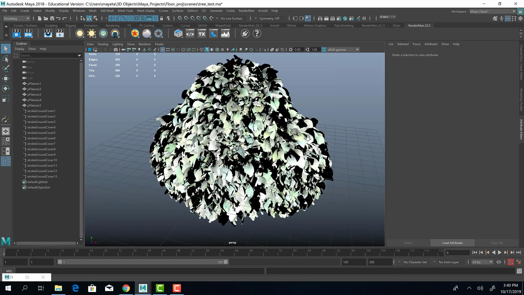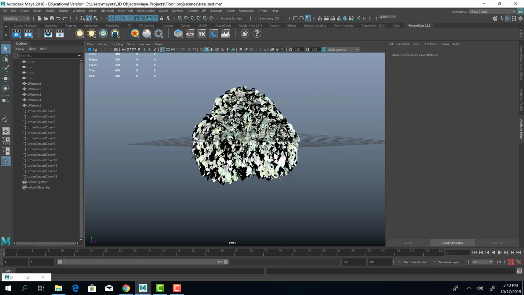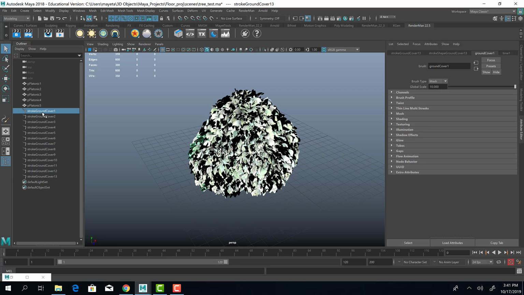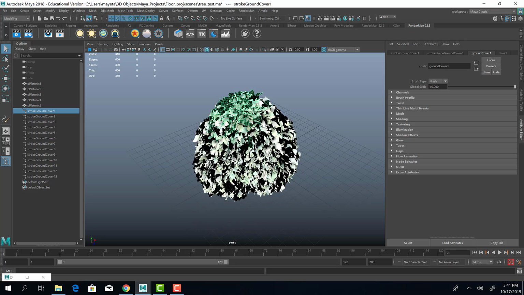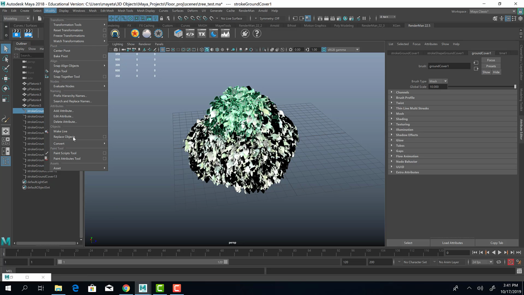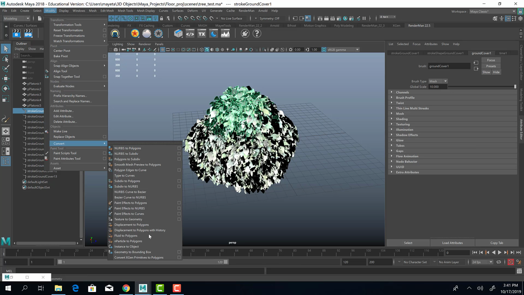Okay. Now, if you want to render this using RenderMan or something like this, you are going to have to convert these. And that's where things can get a little hairy, so to speak. And you'll increase your polys a lot, so you have to be careful about that. But the way you would convert these to polys is you would go to Modify, Convert, and you would find Paint Effects. So you can convert them to NURBS, curves, and polygons.